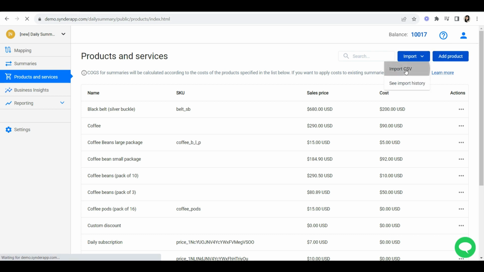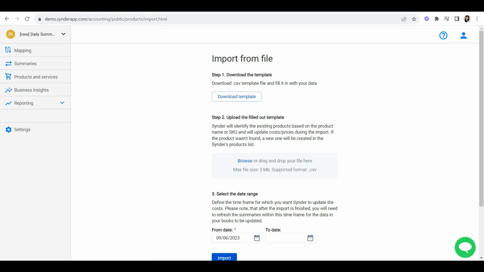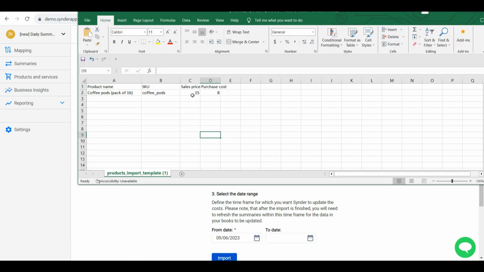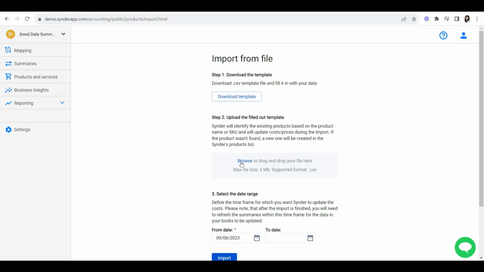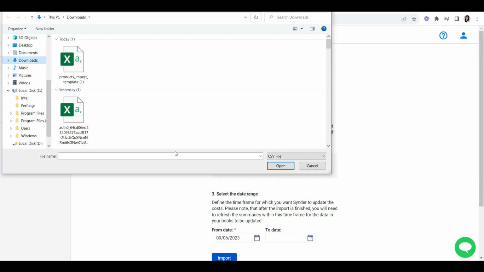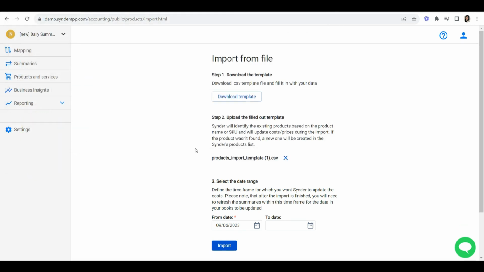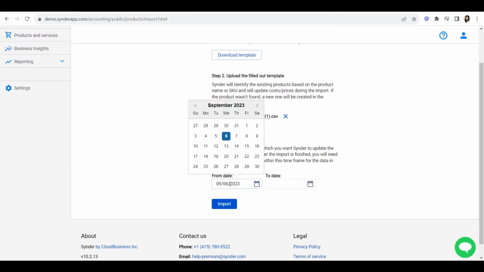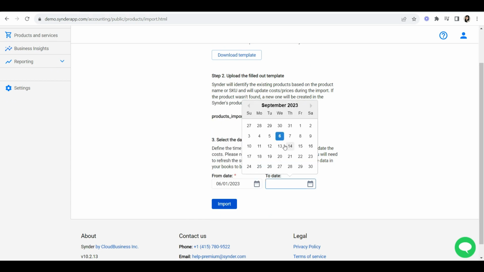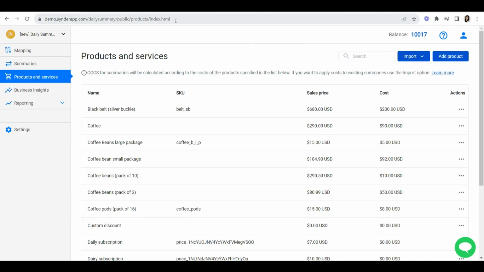So we click import and get to this page where we can download a template file. Here is how it looks. Just add the product name, SKU, sales price, and cost. And now when we upload this file back into Synder, we're able to select a start date from which these costs will be applied, so that Synder will apply the costs to all summaries with this product in this time range.